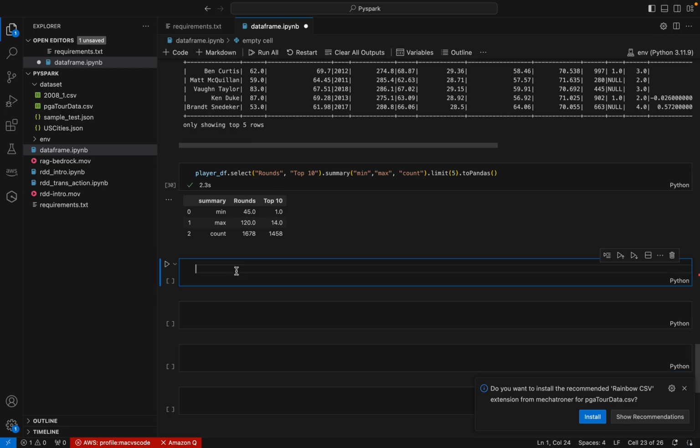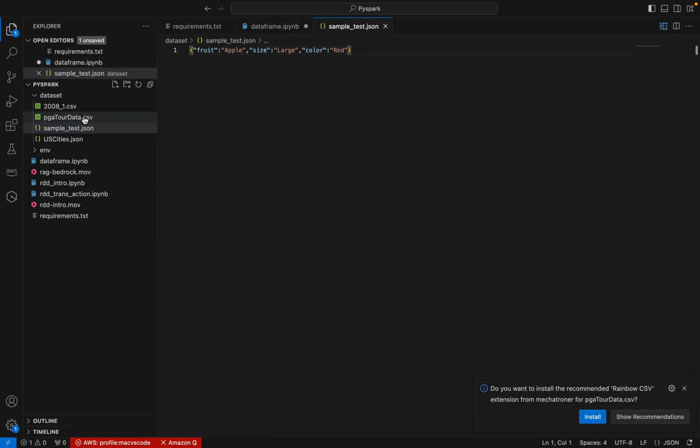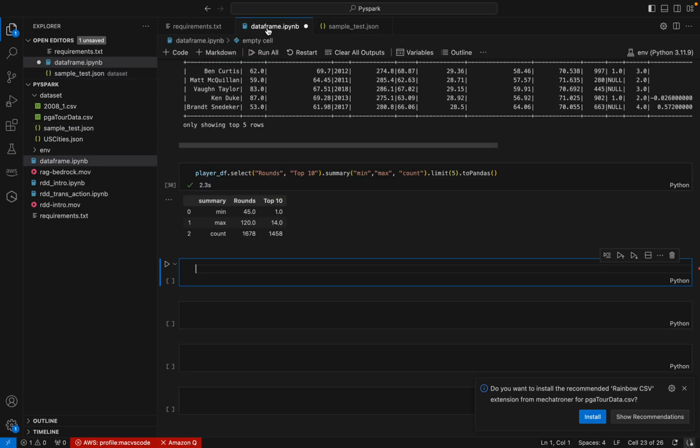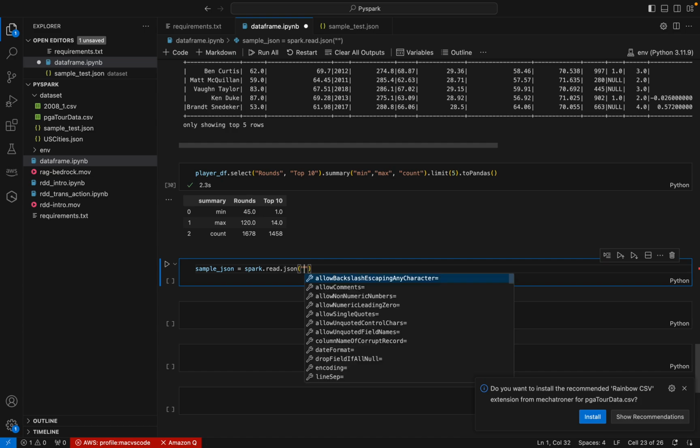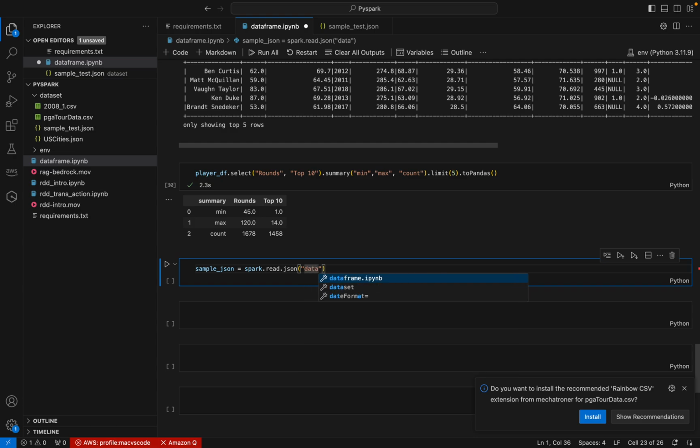So when we read from JSON or from a Parquet file, all those features will work. Now we can see how to read a JSON file. This is a sample JSON file. Let me show you how we can read this. Here I can say sample JSON. Everything will start with spark.read, and we can do JSON. Now I can specifically say dataset/sample.json. Let me execute this.